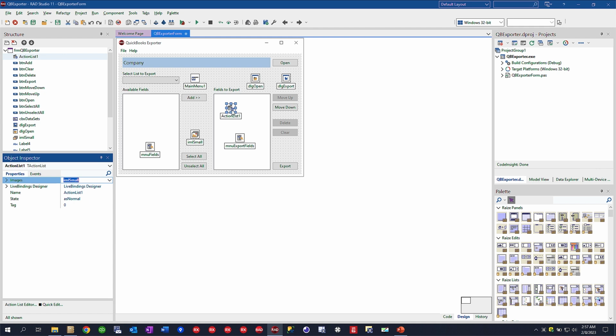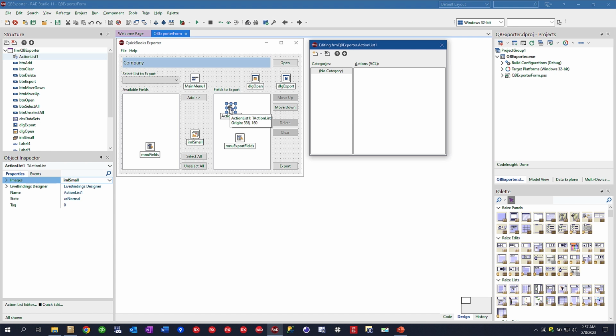Really what that means is that the image index that I can get will reference the image's property that the action list is connected to. So next up, I want to create the actions, and we do that by double clicking on the action list, and we bring up the action list editor, and it's kind of a glorified collection editor.